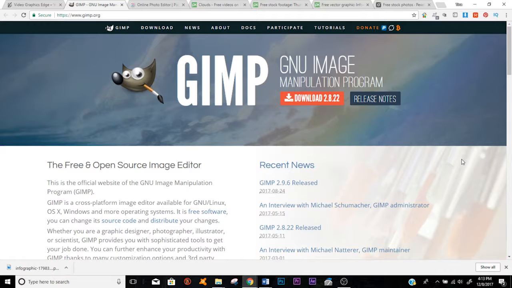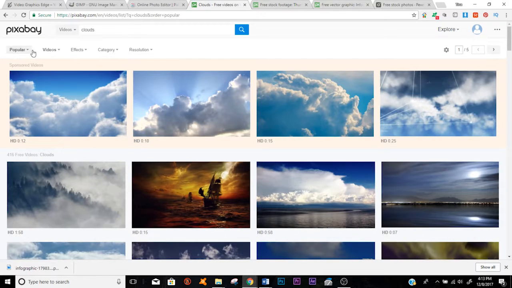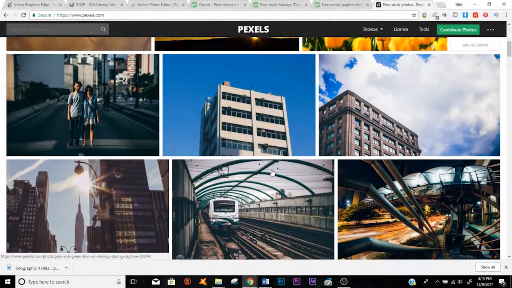Again, recapping here, we have GIMP, which is a downloadable software. We have Pixlr, which is just in browser. So you may just want to go use Pixlr because it has all the capabilities that GIMP has as far as I know, and it's a really good software to use for image creation. And you can get free images at Pixabay along with free stock video footage, and Pexels.com has lots of images that you can use as well.